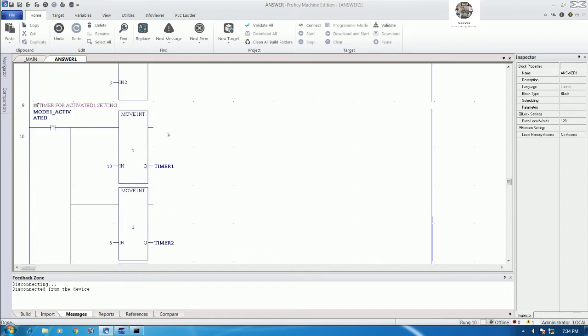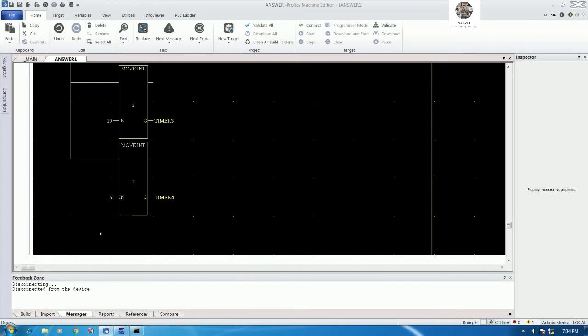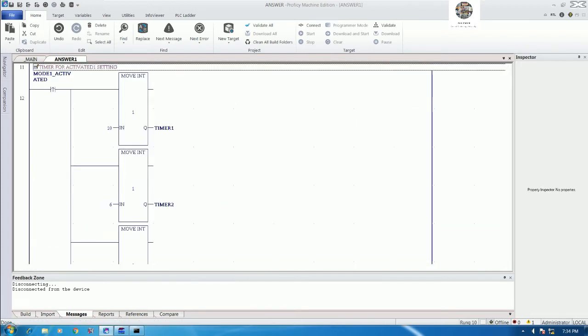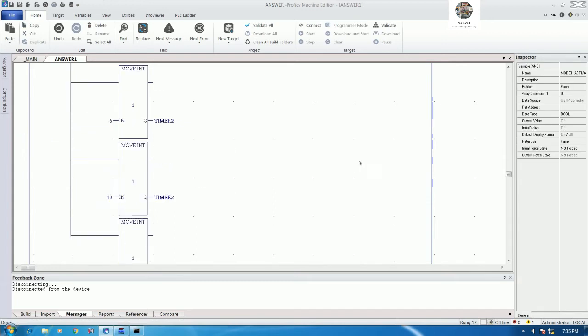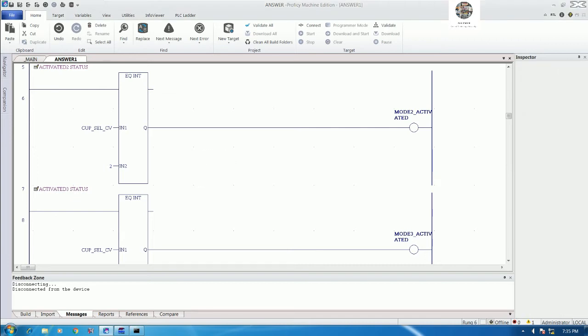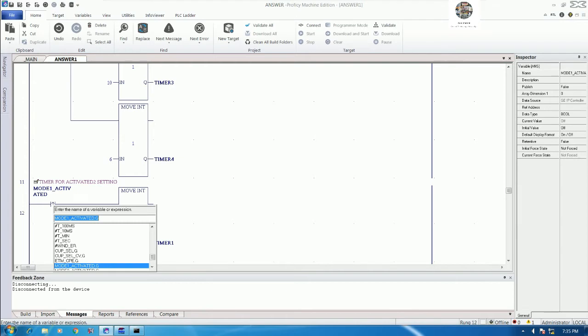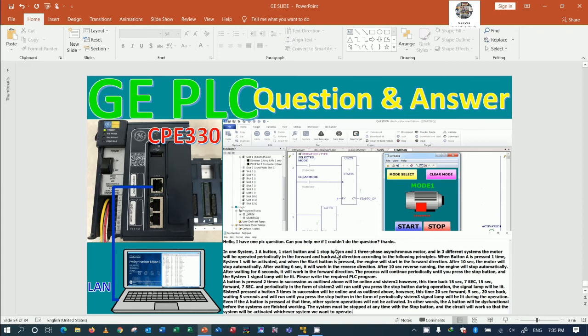So mode 1 is okay, yes. So we will create for mode 2 activate, right? Okay, so we can copy and then paste here and change this one to mode 2. So this one should be copy from here, right? Mode 2 activated. Okay, and then move, yeah, follow the requirement.